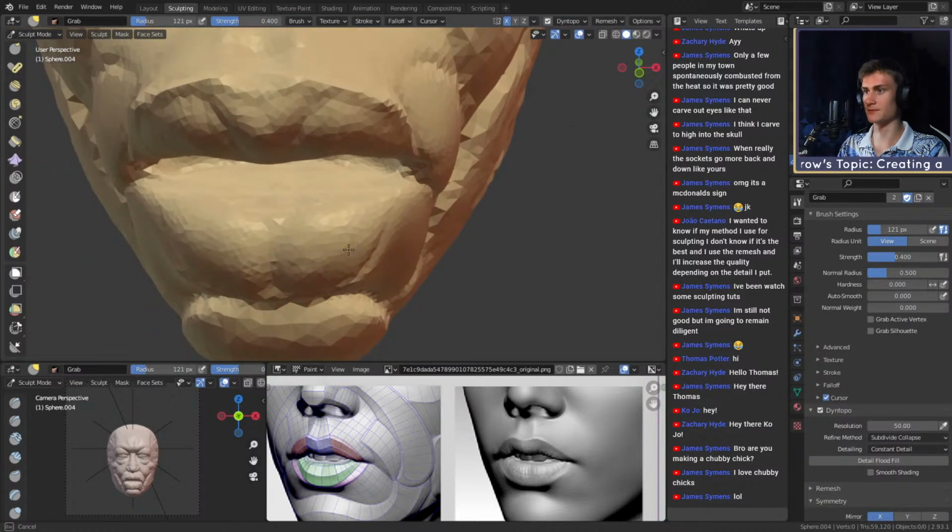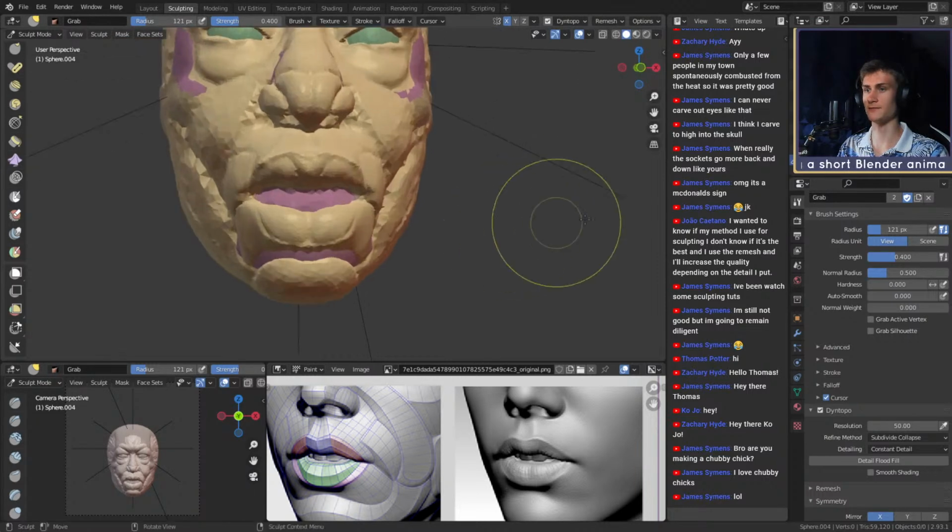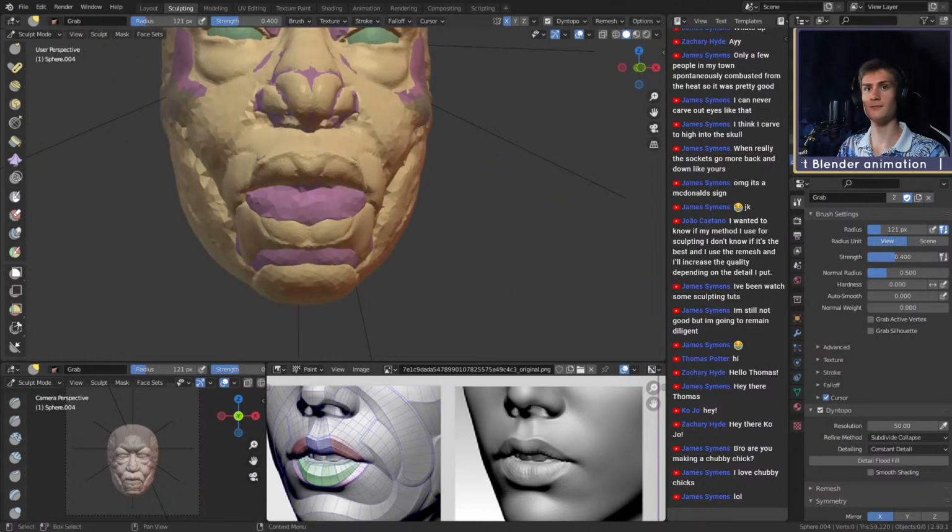Maybe we could pull this out a little bit more. There you go. What if we add the teeth back in? Okay, well that doesn't really work.